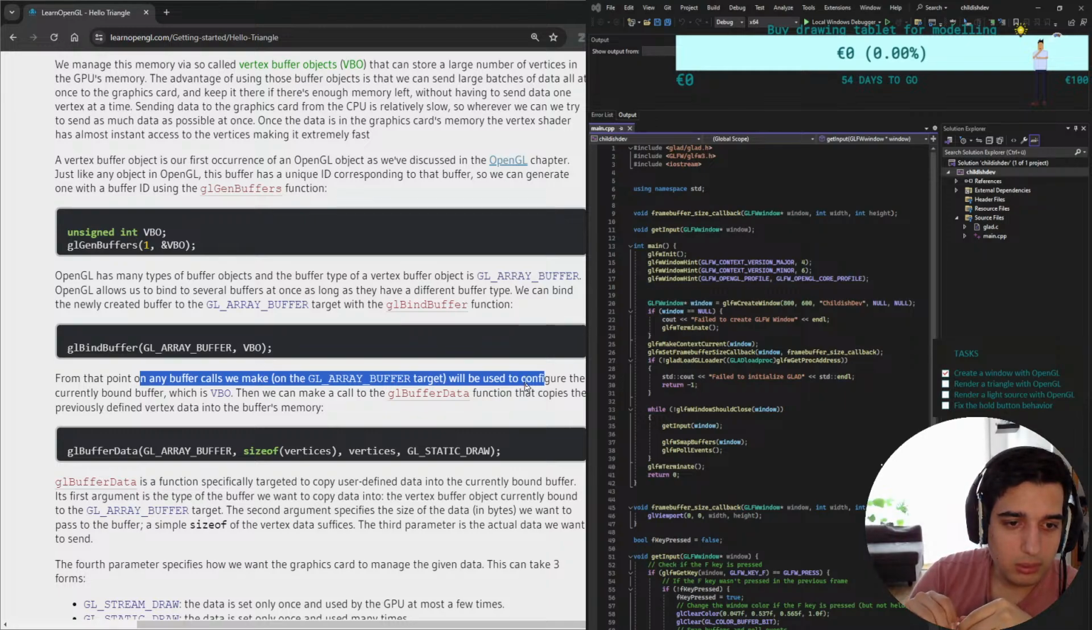Then we can make a call to the glBufferData function that copies the previously defined vertex data into the buffer's memory. Okay.